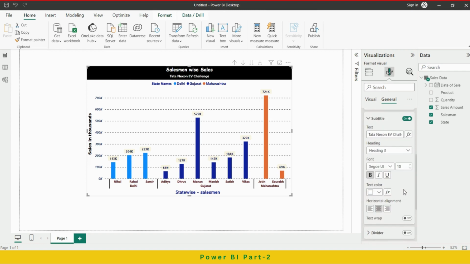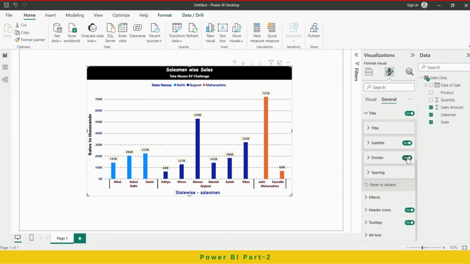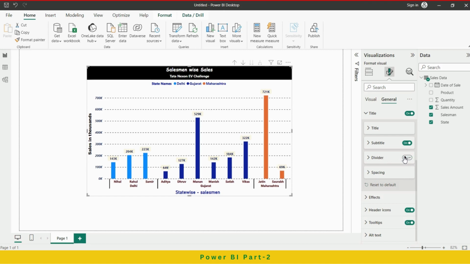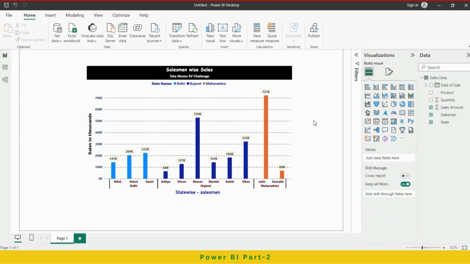Okay, right. So I changed the title, subtitle, divider. If you want, you can switch it on. You can see that the border is coming. Divider means, if you want, you can switch it off. So effects, header icons, tool tips, alternative text, everything you can do from here. So I hope it's enough for discussing the formatting options.